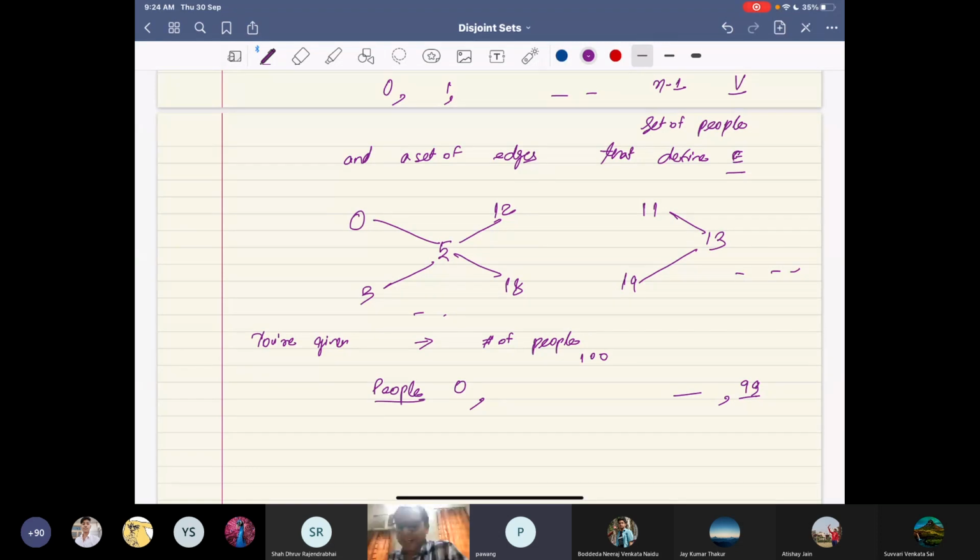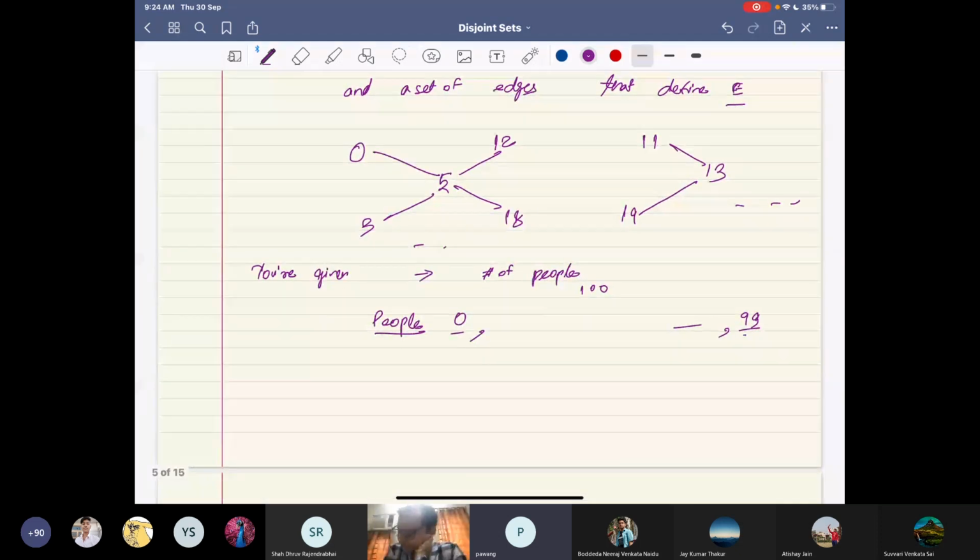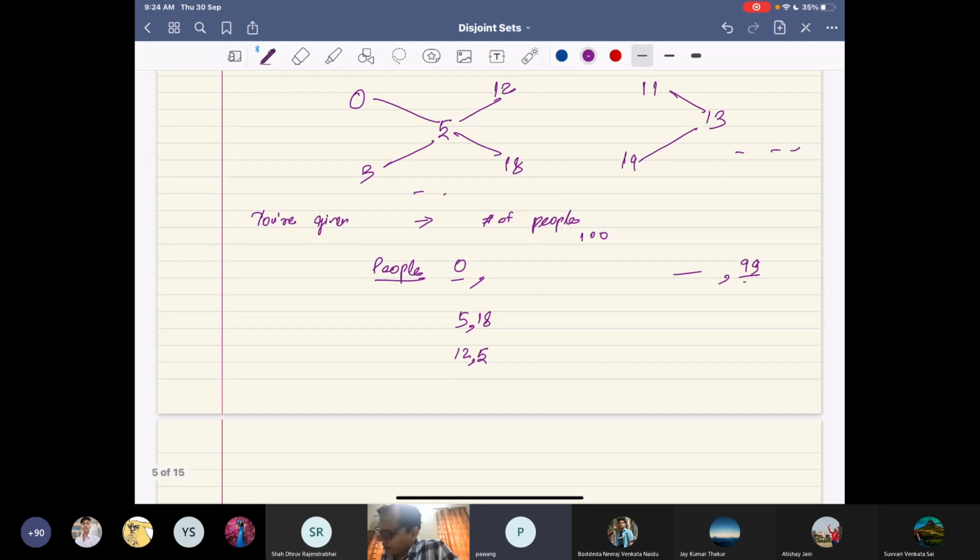People are from their names, say 0 to 99. These are actual names, just for simplicity. And you are given some pairs of people that are actually connected. So you are given, oh, 5 and 18 are connected, 12 and 5 are connected, 0 and 5 are connected, 11 and 13 are connected, and so on. You are given that.